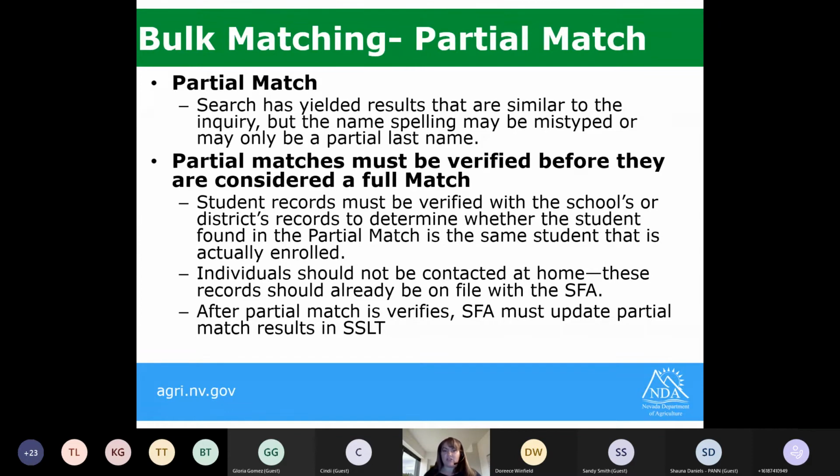All partial matches, you have to verify their information before you consider them a full match. So you're going to look at the information that's provided from that list, compare it to your own records to see if you actually can match that student. You're not going to contact the individuals or the family to confirm this information. And after the partial match is verified, you're going to update the results in the single student lookup tool.